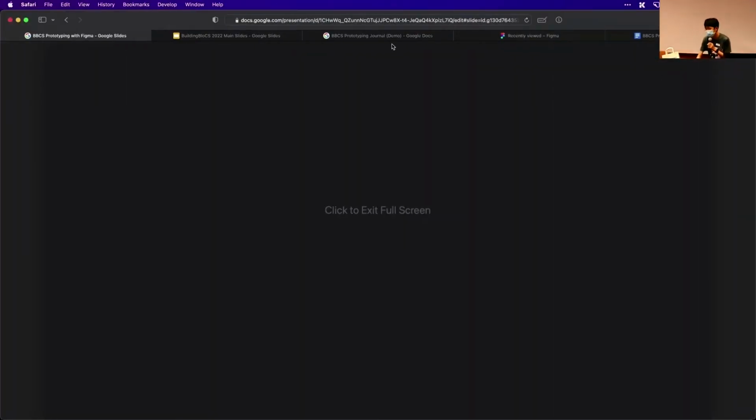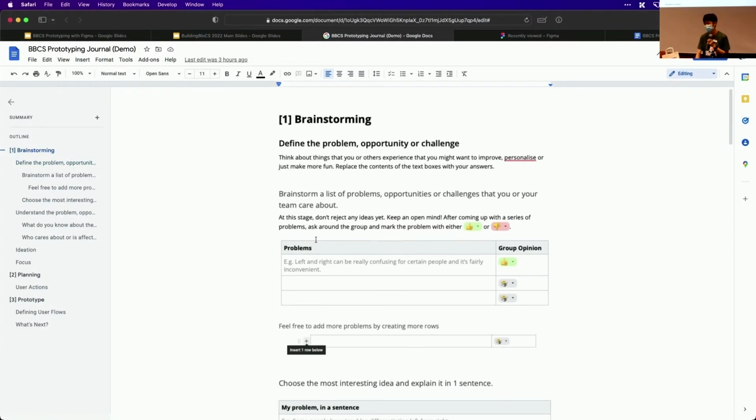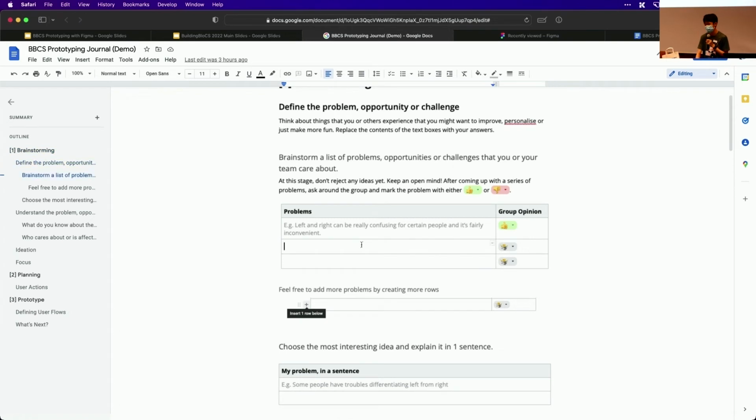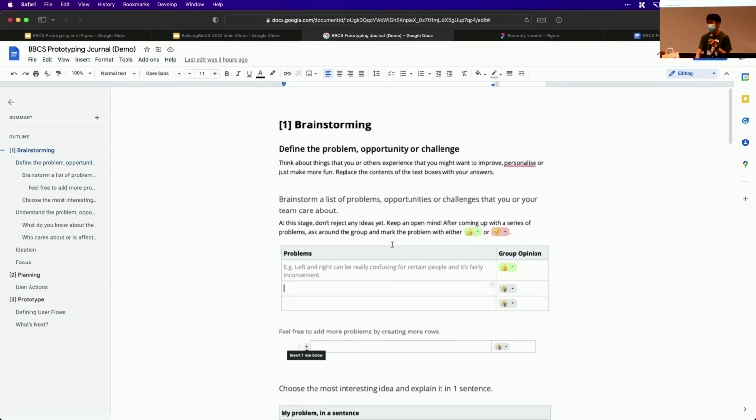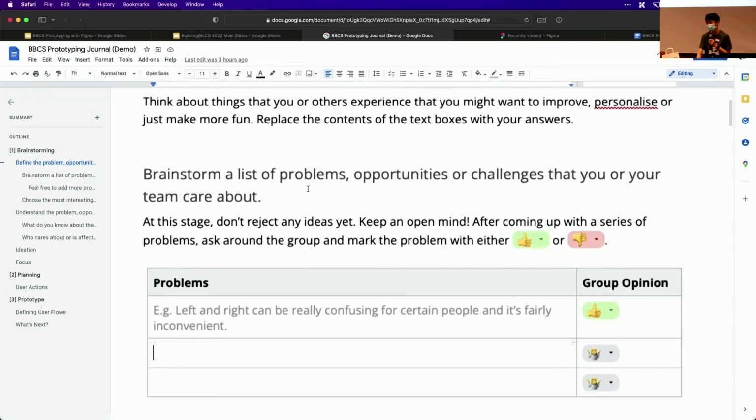So let's hit back here. Okay, so no, I don't. Oh, sure. Okay, so this is a demo of the journal. I think I'll share it with all of you later. So let's set this to fit. Okay, so this is a bit bigger.